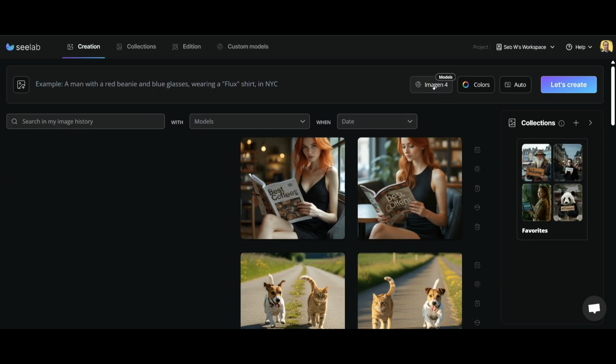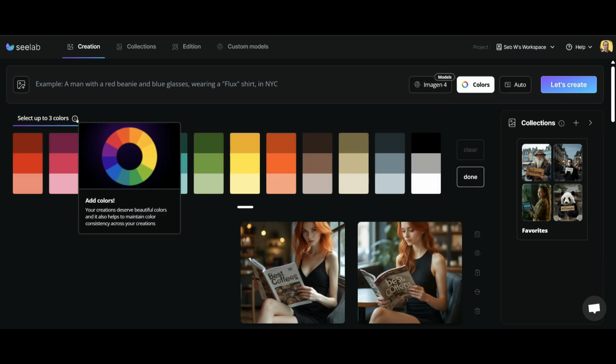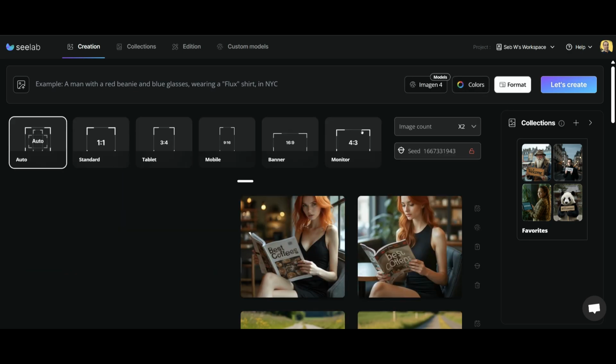Once you select your model, you'll see that it's been applied here. You can also go to colors. This is mainly for branding, but it also helps you keep consistency across creations. I'm going to leave that clear at the moment. And if we go to auto, you'll have some options to choose the aspect ratio that you want. They've got auto, standard, tablet, mobile, banner, and monitor. So the majority of the ratios are here.